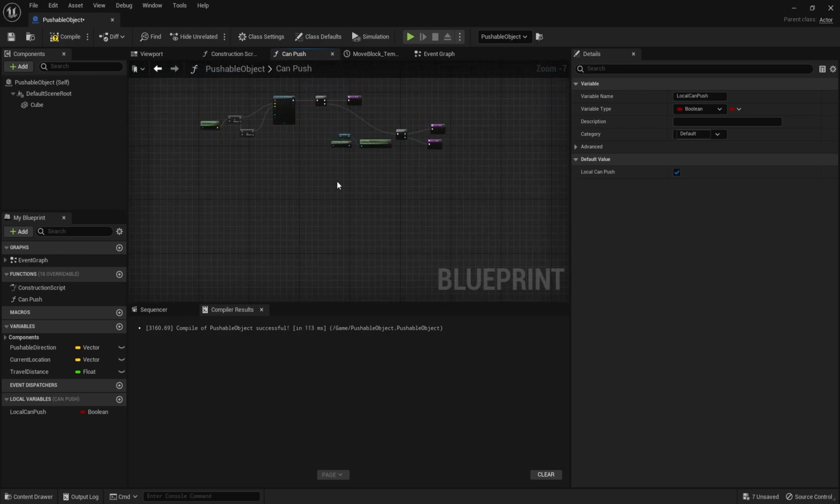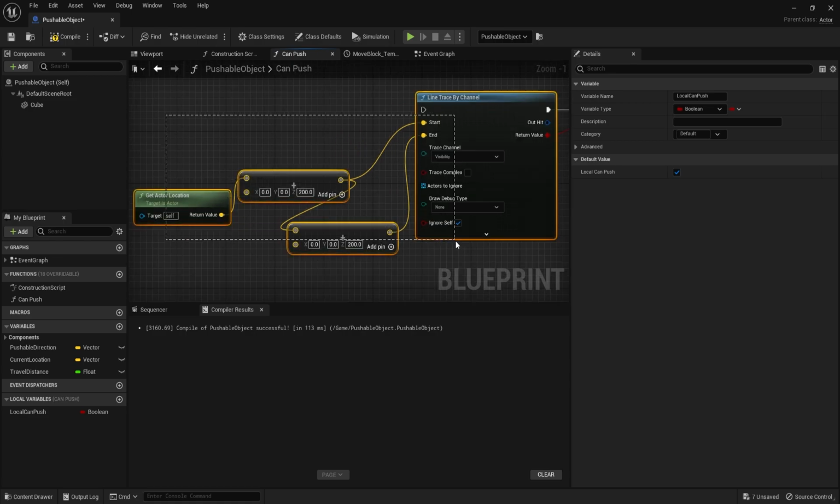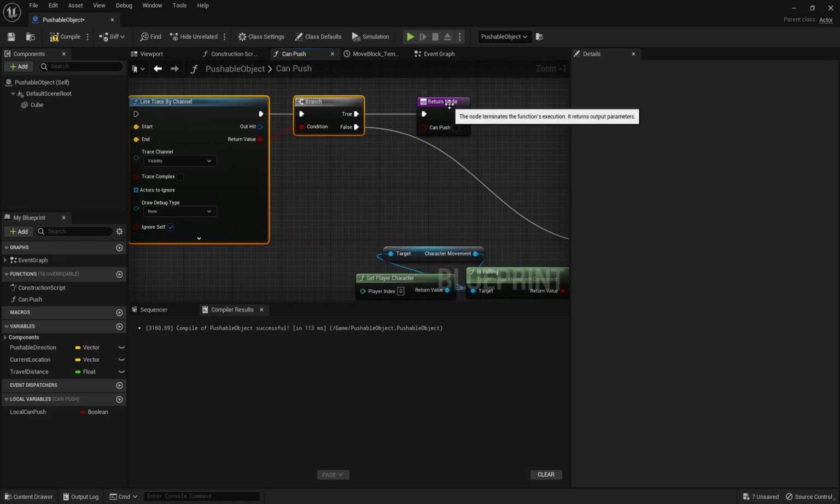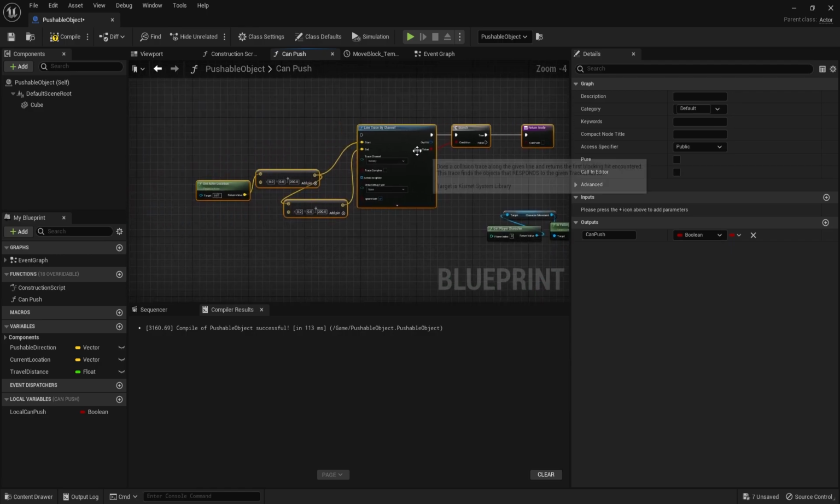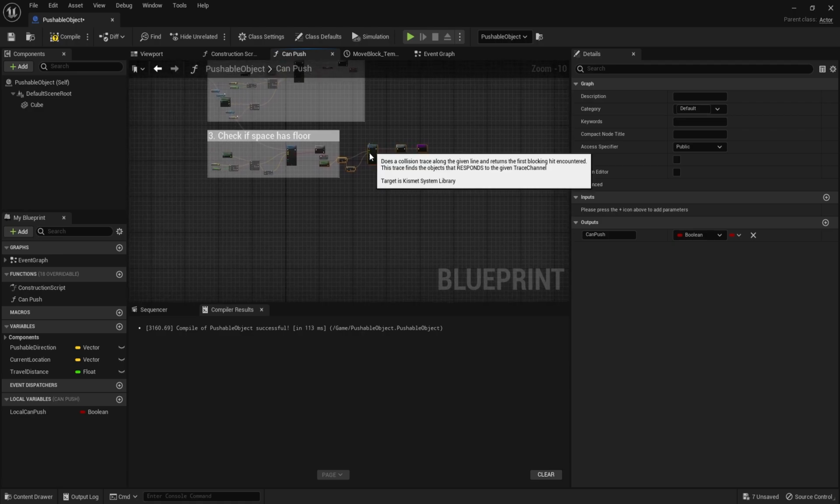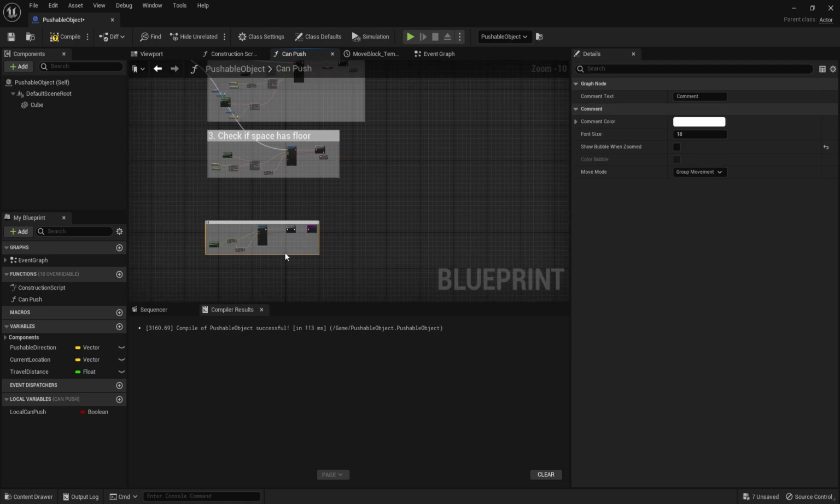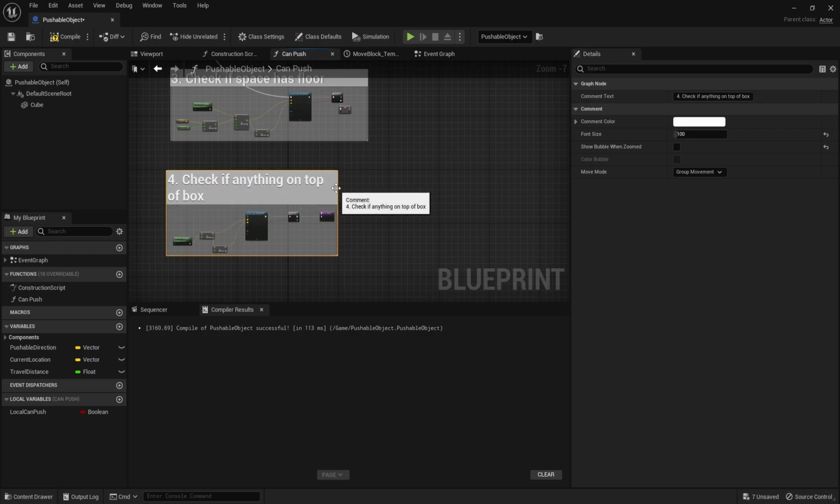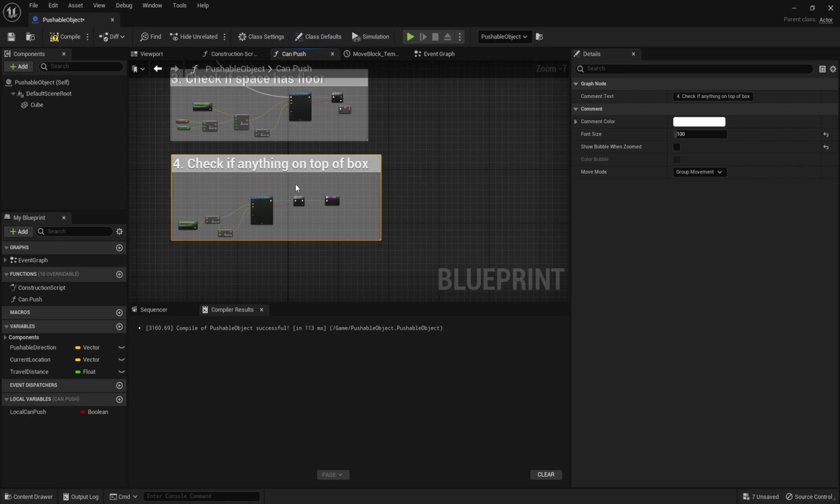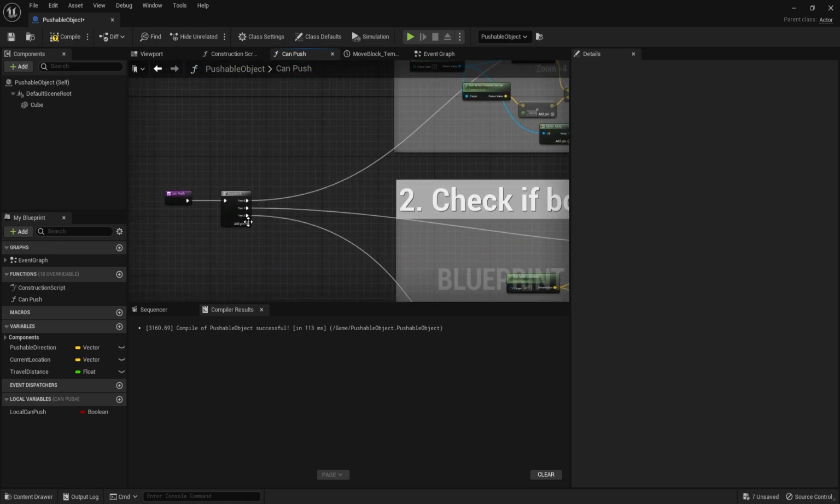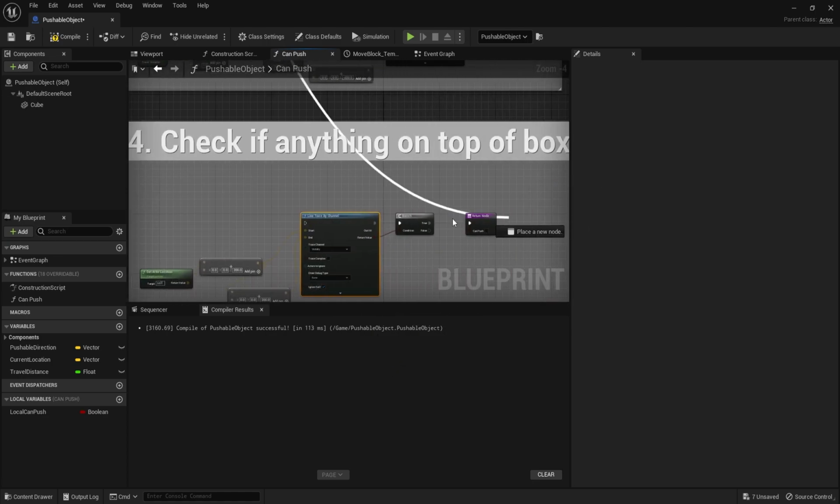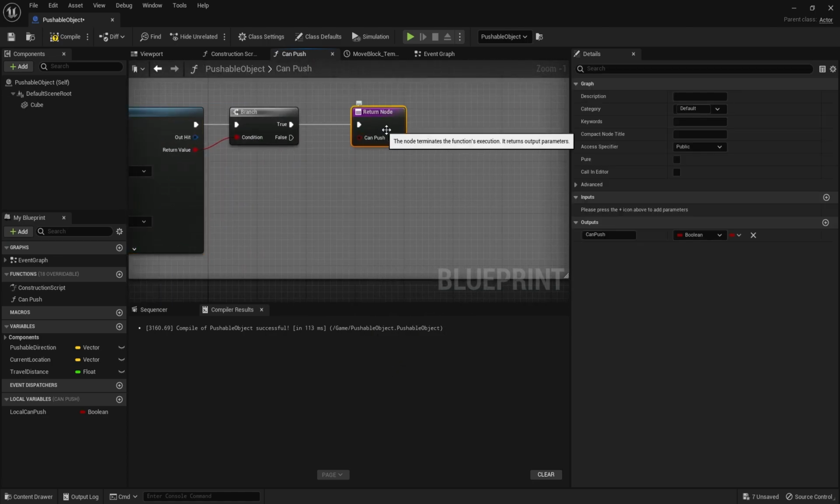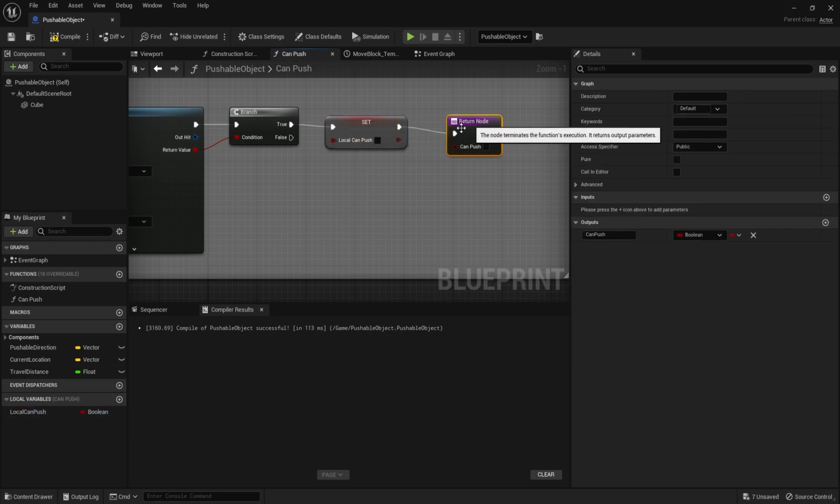Okay, next it's going to do the check for if there's anything above it. So I'm going to take this, this, this, and disconnect the false there. And we'll do another comment box around that. And that'd be check number four, check if anything on top of box. Make it nice and big, easy for you guys to read and see. And plug that into another sequence pin. Like so. And yep, the return node we're going to replace with our local can push.